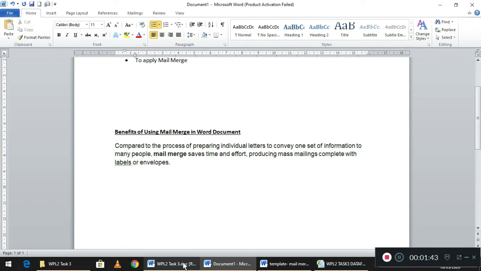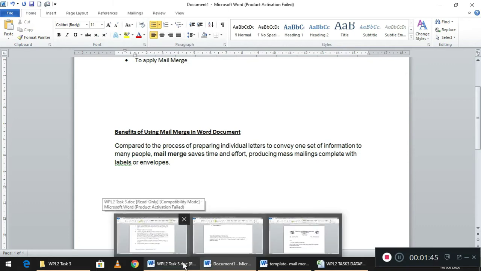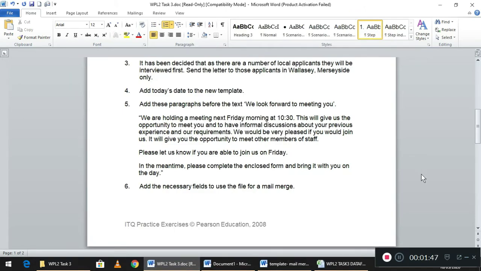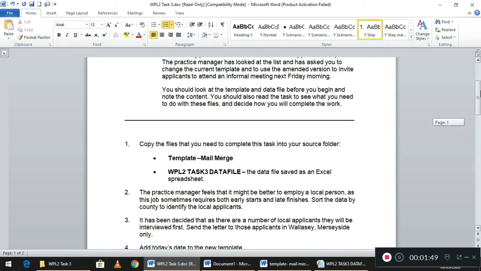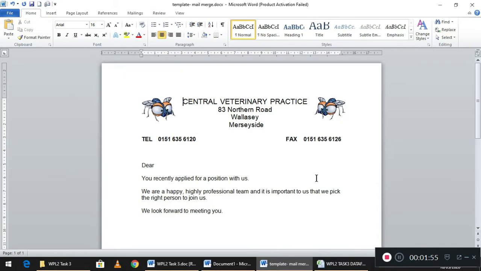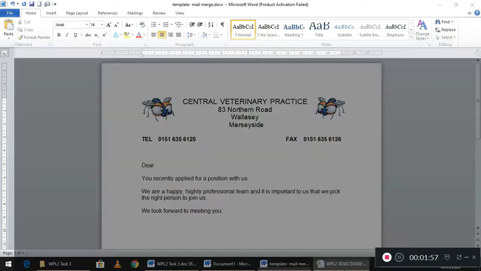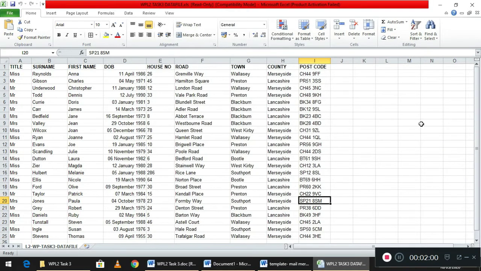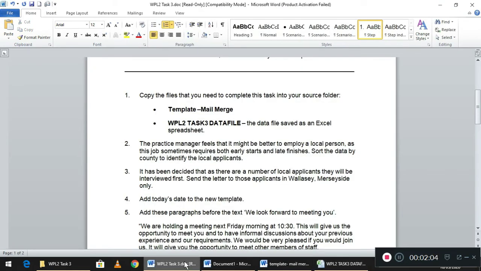Okay, we're coming back to my class now. To your email address, I have sent you 3 files. One is this activity file, another is the template that you need to work on, and the third is the data file that you need to access the database, the addresses. Right, let's read the task one by one.